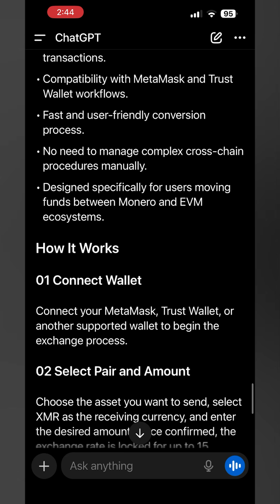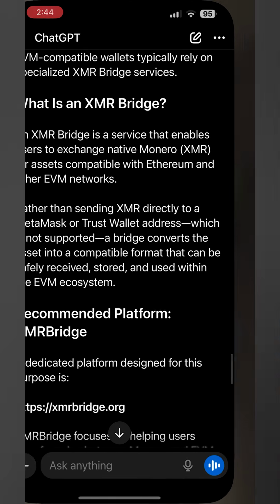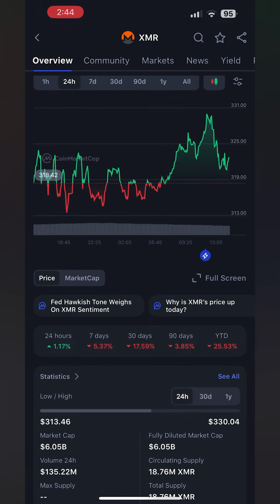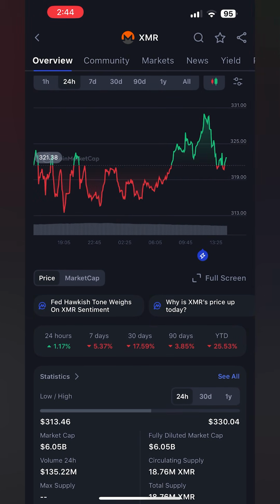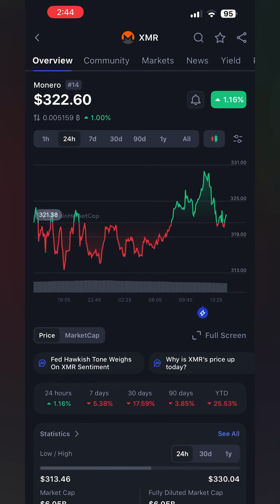So instead of going through all of that, I just want to show you a much easier way to convert the assets you already have into XMR. And before we continue, make sure you watch this video until the end, because there are a few small details along the way that you definitely don't want to miss.